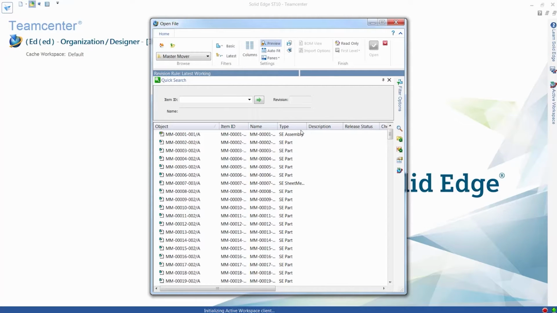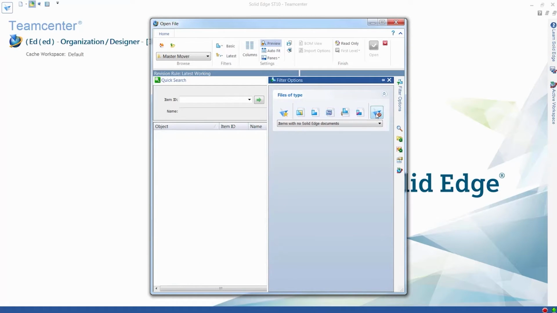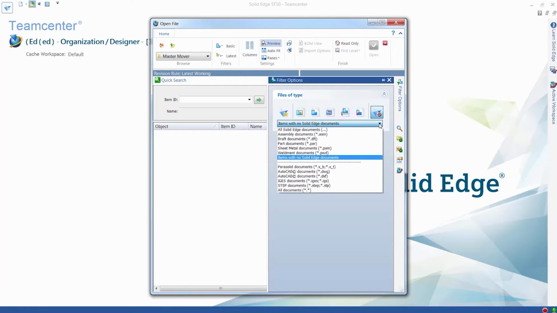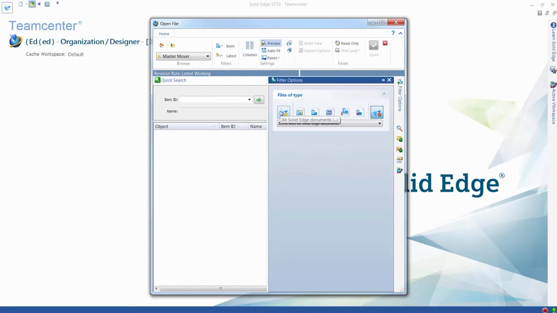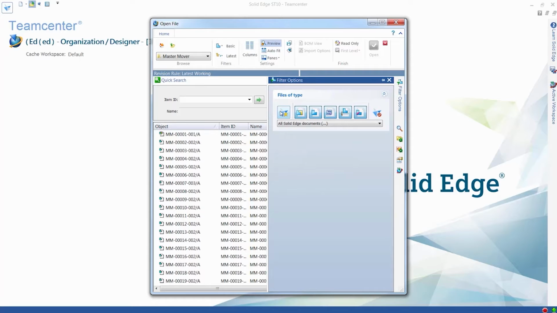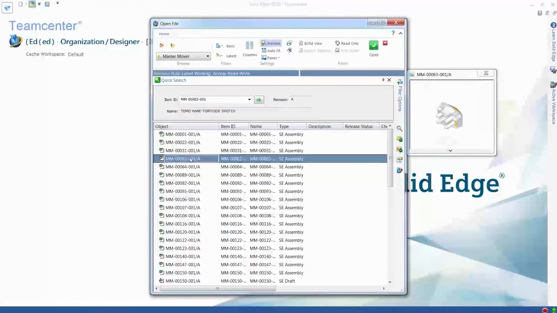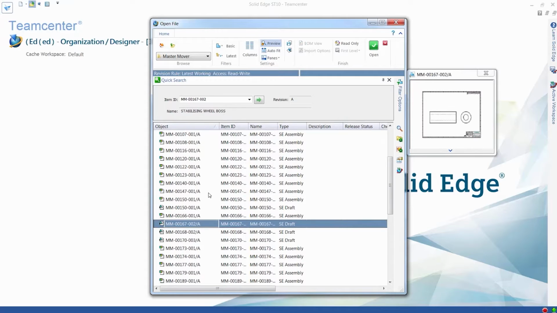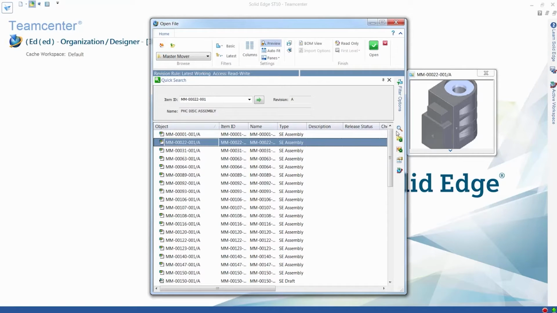We'll start with the File Open dialog, where docking panes are now available, enabling users to easily configure the interface to best support specific tasks and data types. The Files of Type filter is also enhanced, enabling users to specify all Solid Edge file types to be returned by a search, a single file type, or a combination of specific file types. You can display a thumbnail preview of individual files that you select, including Solid Edge parts, assemblies, and drawings.